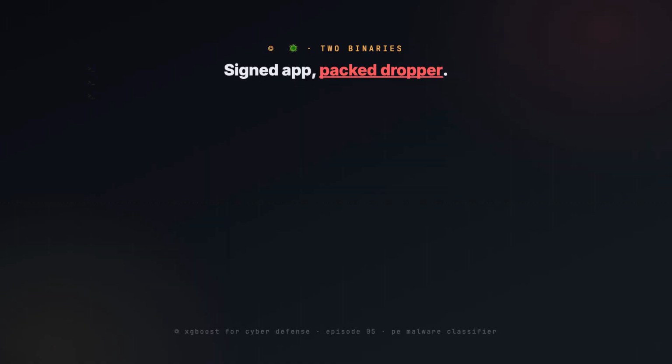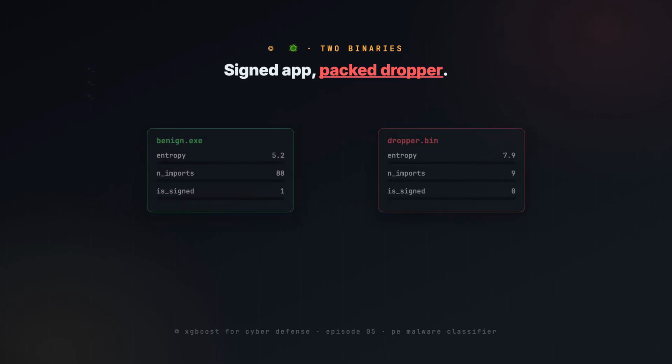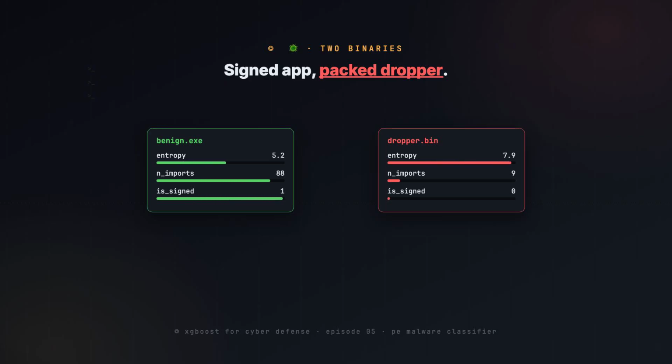Misconception killed. The model decides the features are interchangeable. No, some signals carry the whole detector. We show two PE files side by side, a clean signed binary versus a packed dropper. The dropper's entropy bar is pinned to the top. Its import count collapses, its signature flag flips to 0. 3 numbers already separate them before a single tree splits.